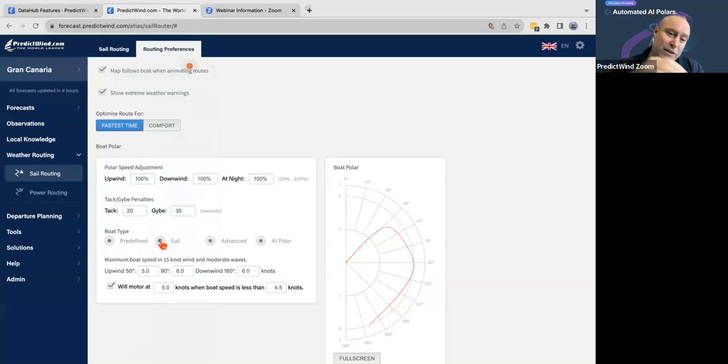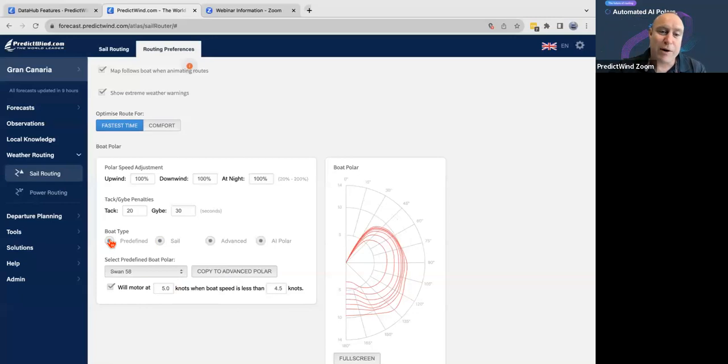I would recommend trying to use the predefined. The sail polar is just your maximum boat speed in 15 knots of wind and moderate waves. So upwind at 50 degrees, reaching at 90 and downwind at 160, what speed do you go? If you've got a really heavy displacement boat and you know that it basically only does this speed no matter what, that's fine, and then it will scale down from 15 knots. But we're going to use the predefined, and we're actually going to copy it to the advanced polar.